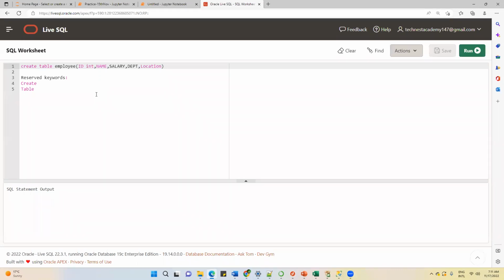ID is a number, right? So I have marked it as int. For name, wherever you have alphabets, you have to mark it as varchar 50. I will explain down the line why it is 50, not 100, why 30, and all this stuff. Then salary, what will you mark it? INT, because in salary you will store numbers, right? Department, what will you mark it? Varchar 50.